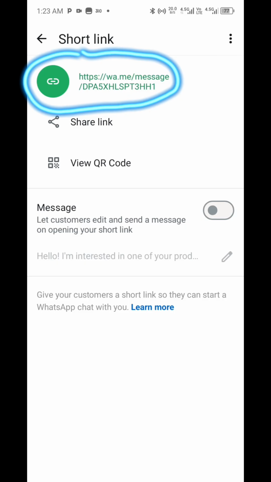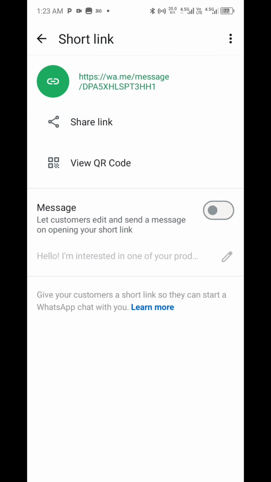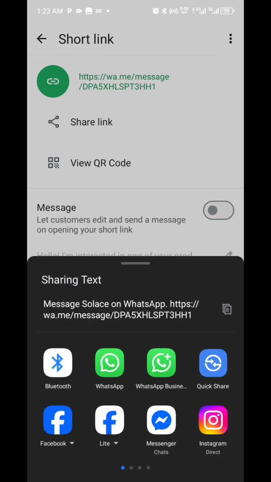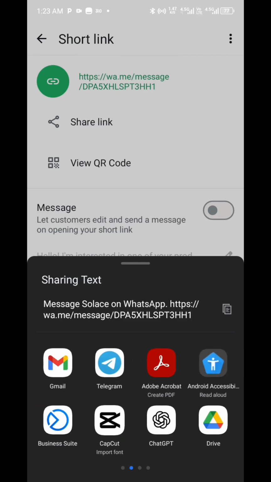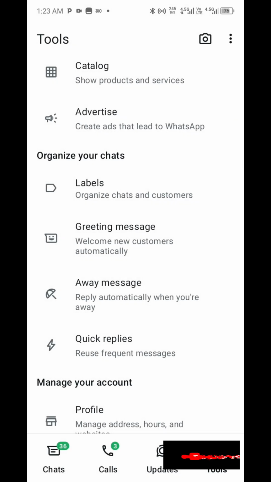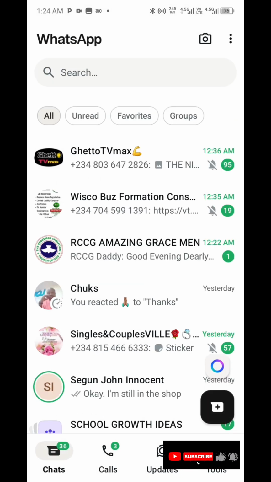So from there, if you want to share it, maybe you did not copy it, you just want to share it, just go to Share link. From Share link, you can share it to your Facebook, Messenger, Instagram, Gmail and so on. So now you know where you want to share it. So that is how you get your WhatsApp link, in case you want to share it with people.